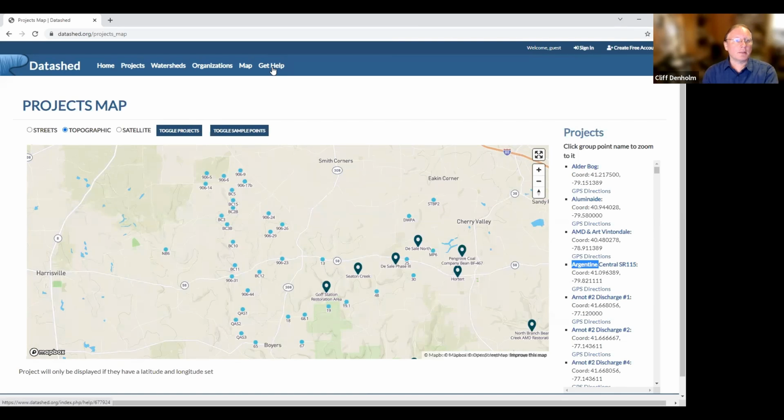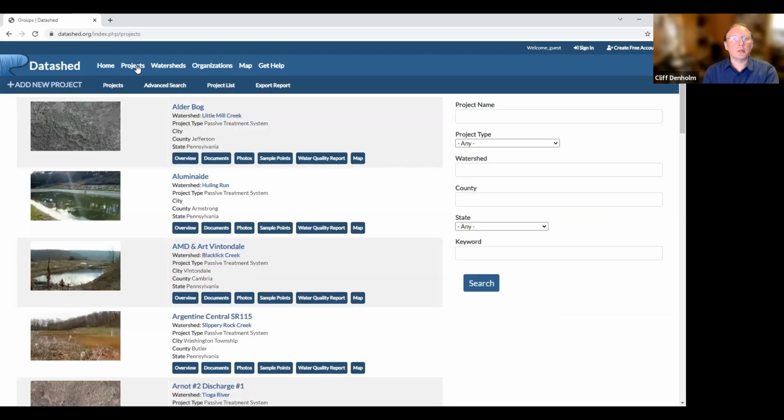Okay, so I've kind of talked about the help and the map and the organization watershed. Let's get into the actual project tab, which, like I said, is where the majority of the information for Datashed is stored, because it's all project driven.